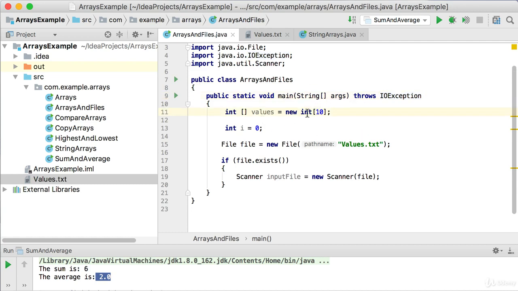There we've got our integer array. We start at position 0, which we'll do now in the loop. We make a connection to the file, or try to make a connection to the file. If the file exists, we pass that file to the Scanner class so that we can start reading from it. Now the while loop. Let's get into the while loop quickly.